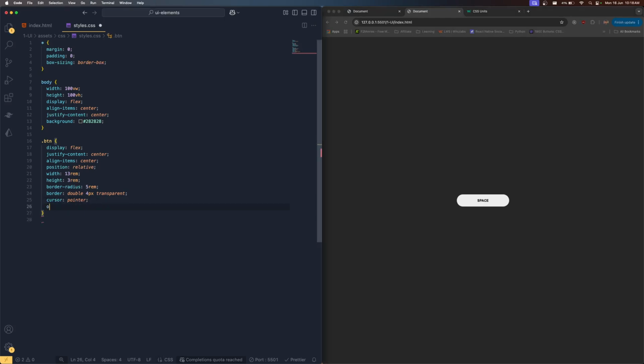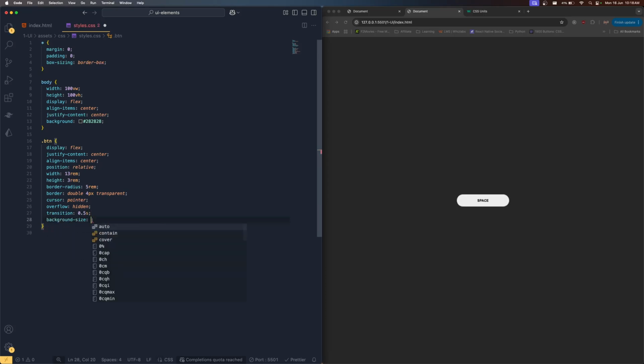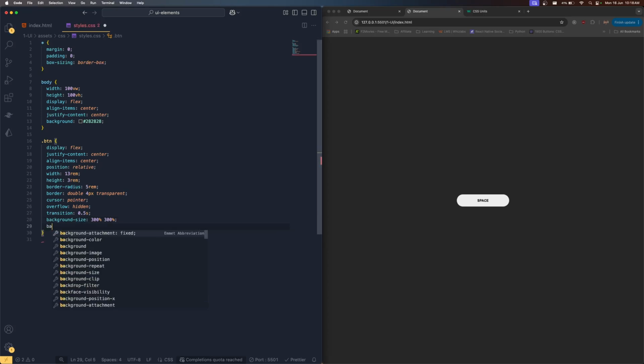Then overflow needs to be hidden. Anything which is coming from inside this button should not overflow outside of the button. Then the transitions, which is going to be 0.5 seconds, for the movement speeds, color changes, everything. Then the background size, which is going to be 300 percent. Okay, then what I need to do is use the background image.